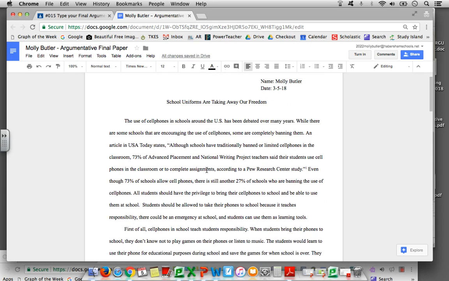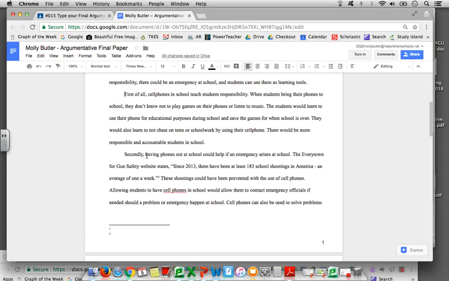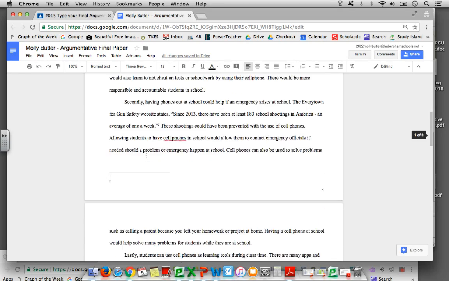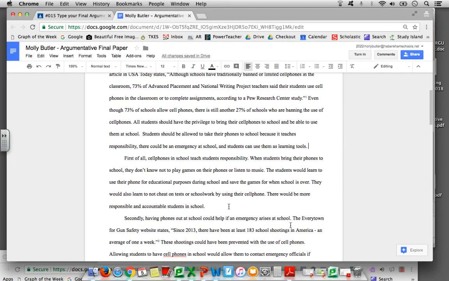So after you have, you should have 5 paragraphs. Remember to indent the first of each paragraph. Now your paragraphs are going to be your reasons. Your first paragraph is your introduction that you wrote. Okay, the second paragraph is going to be your first reason, followed by 3 to 4 sentences of your evidence.